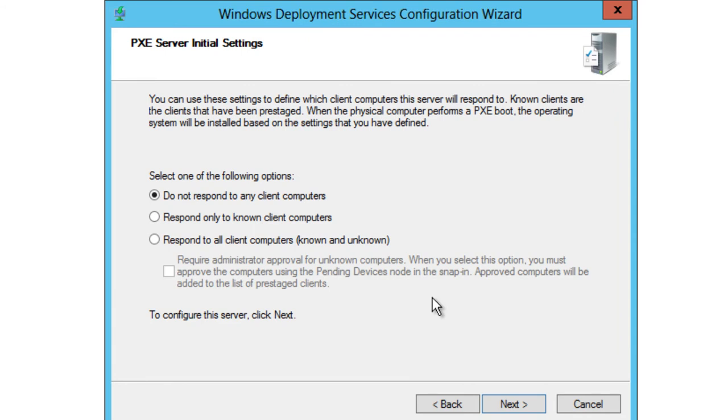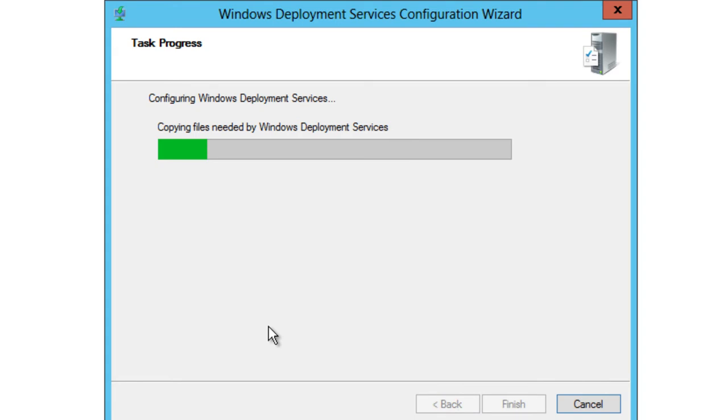Now you're going to get the PXE server initial settings: respond to all computers, known and unknown. This is what you want. If you're really tight with security, you can require administrative approval for unknown computers. I normally don't do that because I'm managing everything, and it's more of a hassle if you need to type in a password or approve a bunch of machines every time. So I'm going to click next and just let it configure.